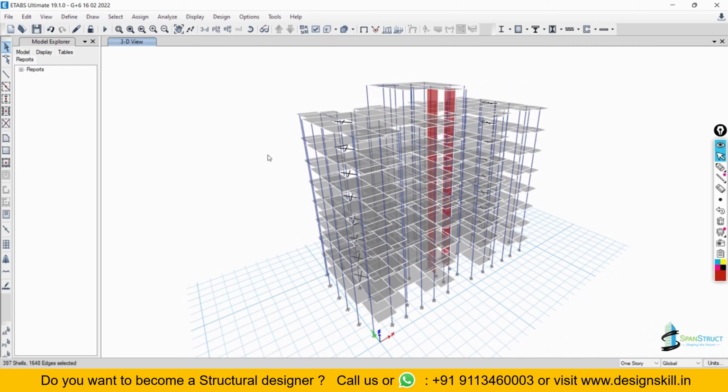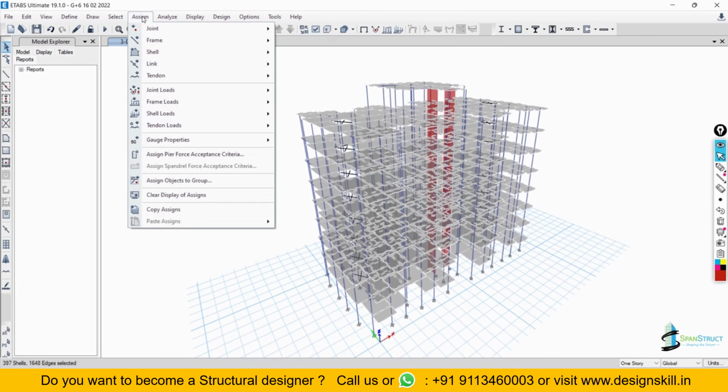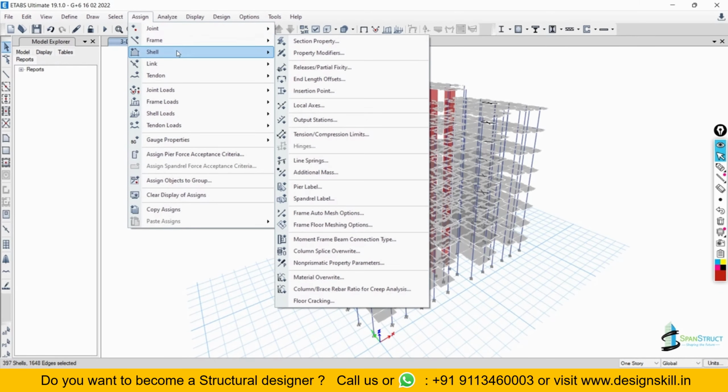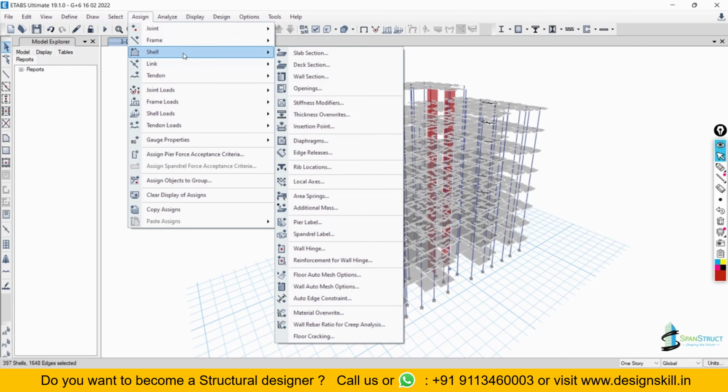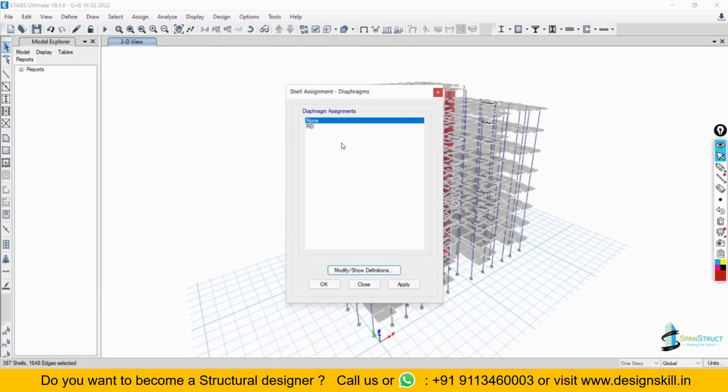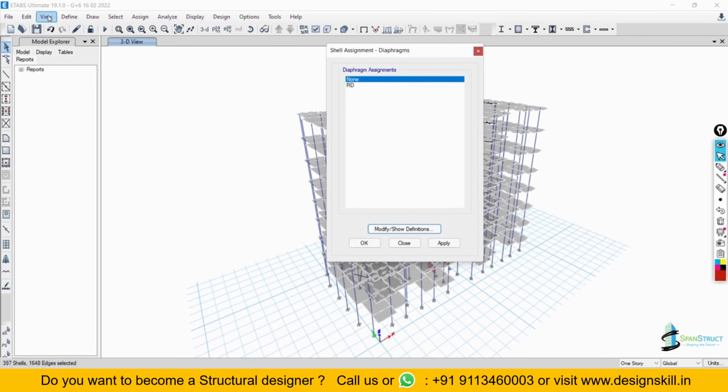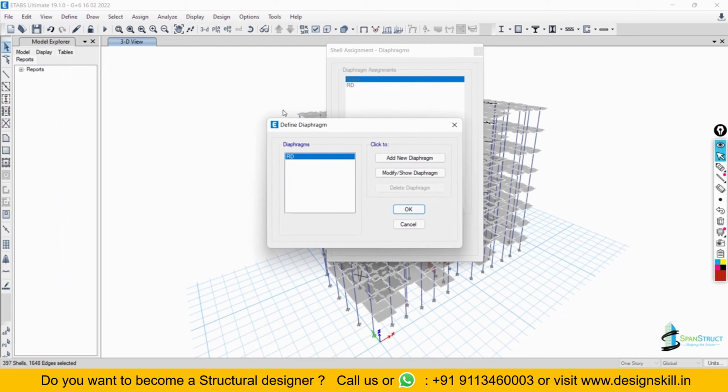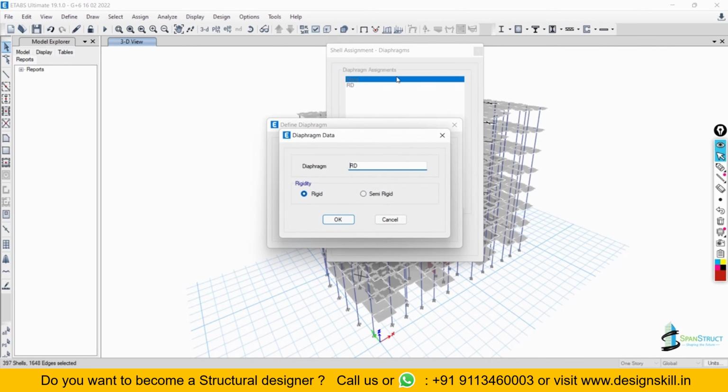After selecting all the floors, you will go to the Assign option. In this option you will find a Shell option. In the Shell option you will find a Diaphragm option. You will click on this diaphragm option, and the diaphragm definitions you have given will be shown at this position. Suppose you have defined more diaphragms like D1, D2, D3, D4, then all the diaphragms will come at this position.